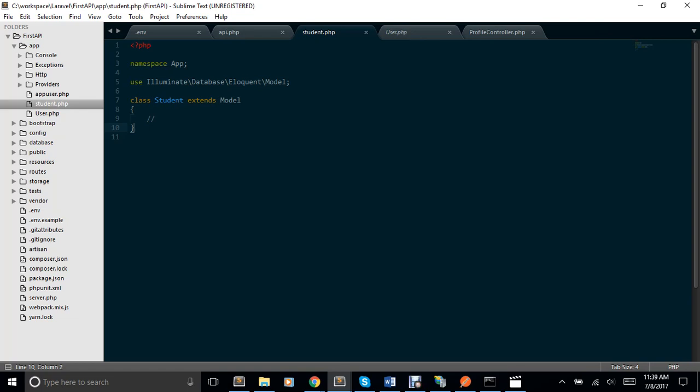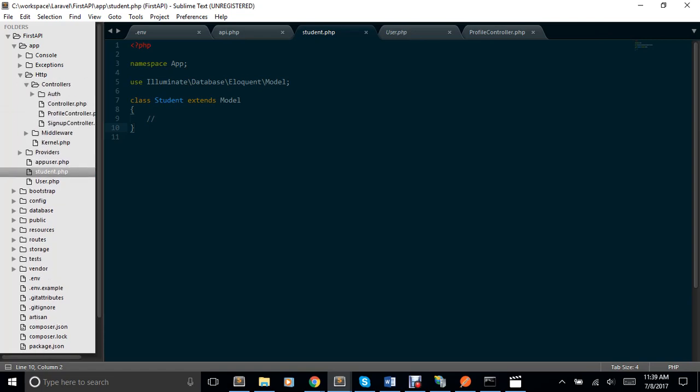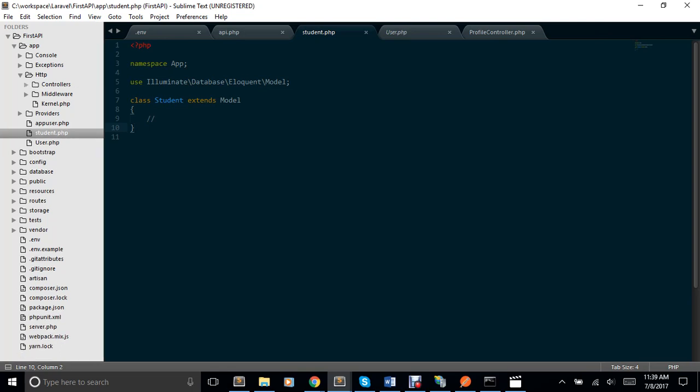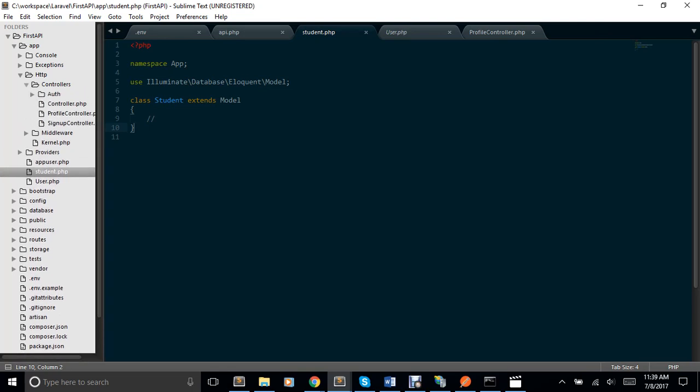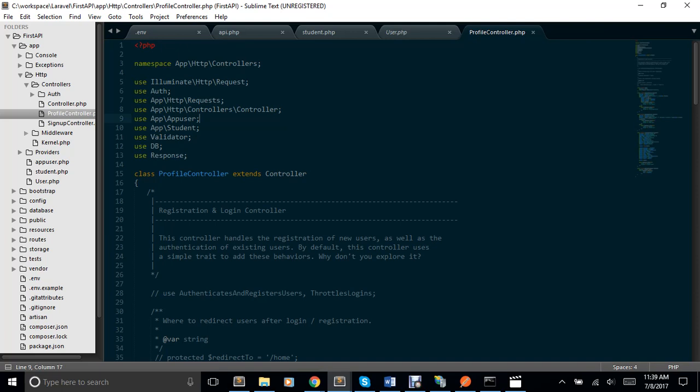So the controllers can be written in the HTTP folder. Inside that you have a controllers folder, wherein you can start writing the controllers. So you can have a number of controllers. I'm just using only one controller right now, like profile controller. So for this profile controller I'm going to have an interaction between the student table and user table here itself. So I have to get those two tables into my application. So use app folder slash app user as well as student.